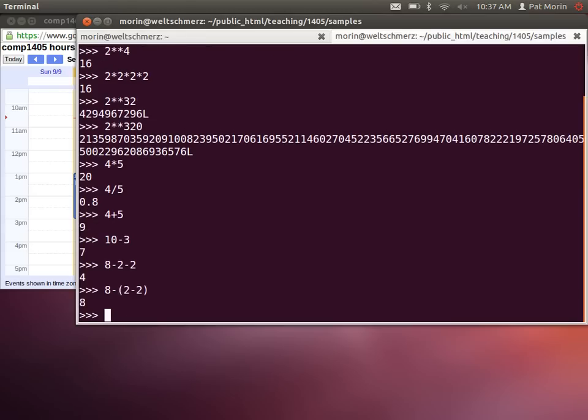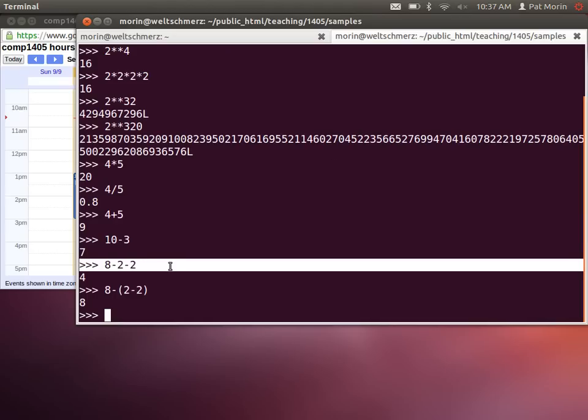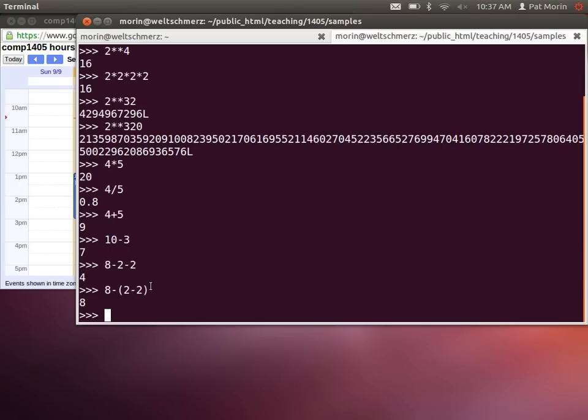8. Okay. So this actually tells us something about the way Python interprets these formulas. It tells us that at least if all I'm doing is one kind of operation, in this case subtraction, it interprets the formula from left to right. So in the first case up here, it takes 8 minus 2, giving me 6. And then it subtracts 2 again from that, giving me 4. If it interpreted from right to left, it would have done the 2 minus 2 first, giving me 0, and then subtracting that from 8, which would be 8.